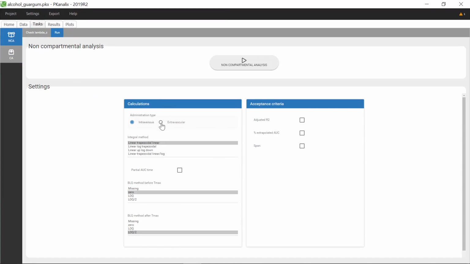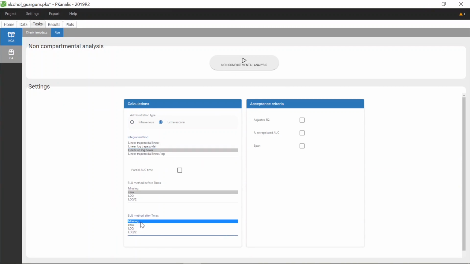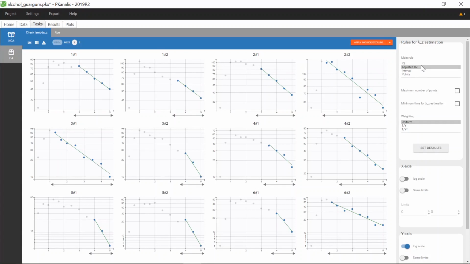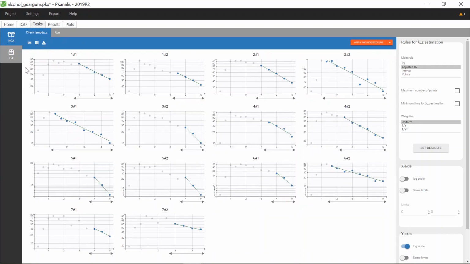In the settings, I choose extravascular administration, linear up-log-down integral method, and I choose to handle censored observations after Tmax as missing. I first have a look at the Check Lambda Z tab. I keep the general rule called adjusted R2. This setting selects for each individual the optimal number of points used in the regression to get the best fit. The plots allow to check the regression. I'm going to show all the IDs. And they could also be used to adjust the selection of points individually, but it is not necessary here. I can already see that the estimated lambda z is going to show some variability between individuals.